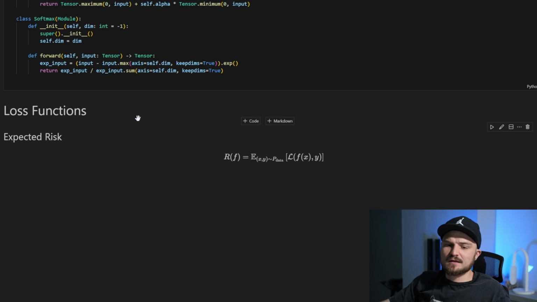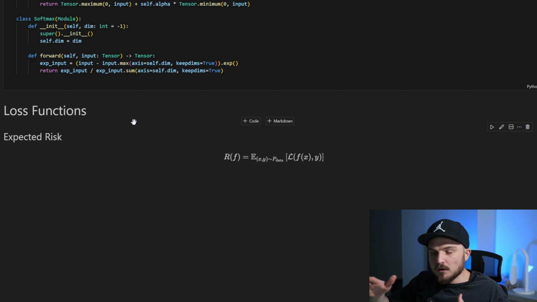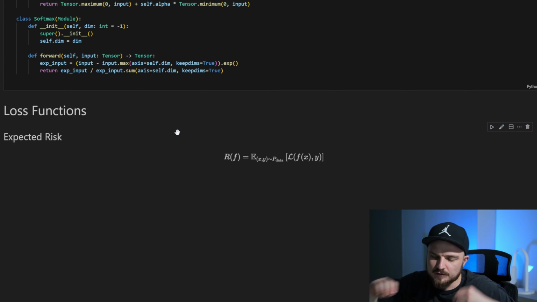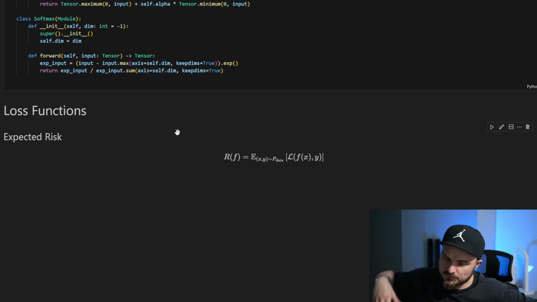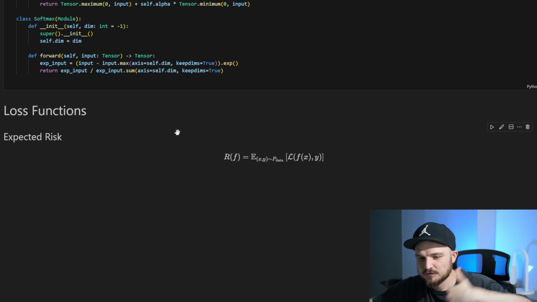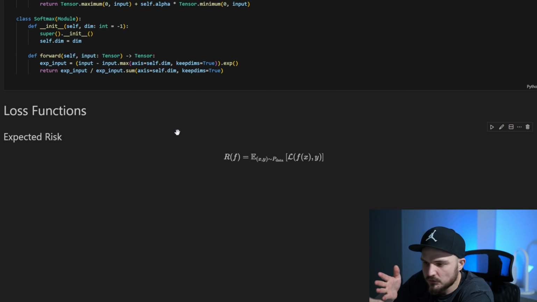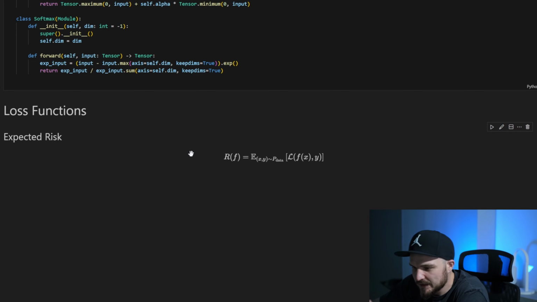Loss functions, also known as cost functions or objective functions, are used to measure how well the model's predictions match the true labels. During training, the goal is to minimize this value using optimization techniques, thereby improving the model's performance. To make a clear definition of the loss functions, let's first reconsider the expected risk definition. An expected risk measures the average loss of your model on the true data distribution.